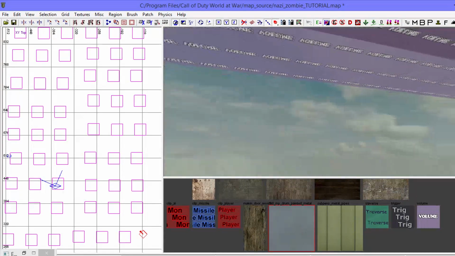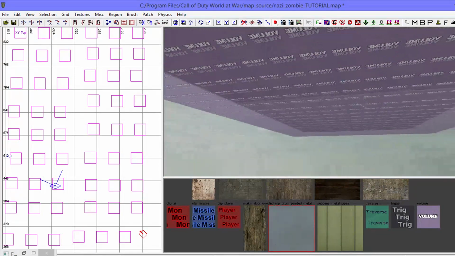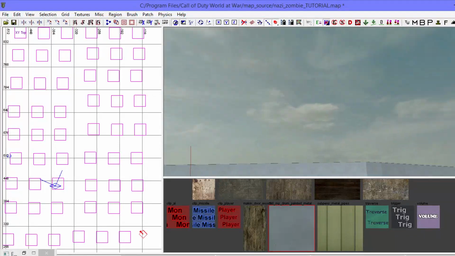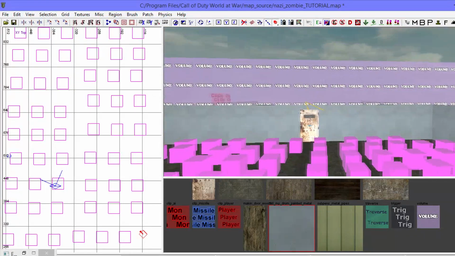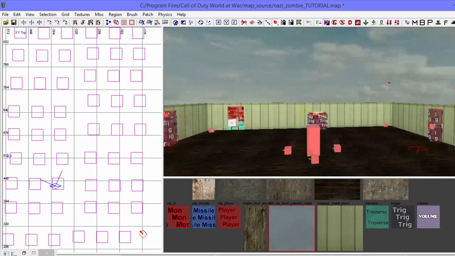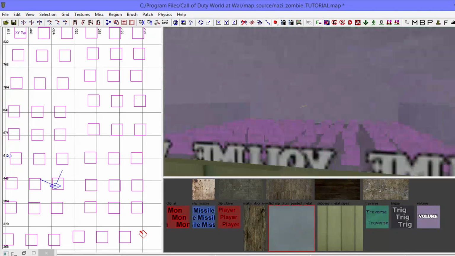I know this one was hard. This was the hardest part of the whole zombie map, and I know a lot of you guys are going to be asking me questions. So, if you guys don't and you get it, great. But if you don't get it, please ask.